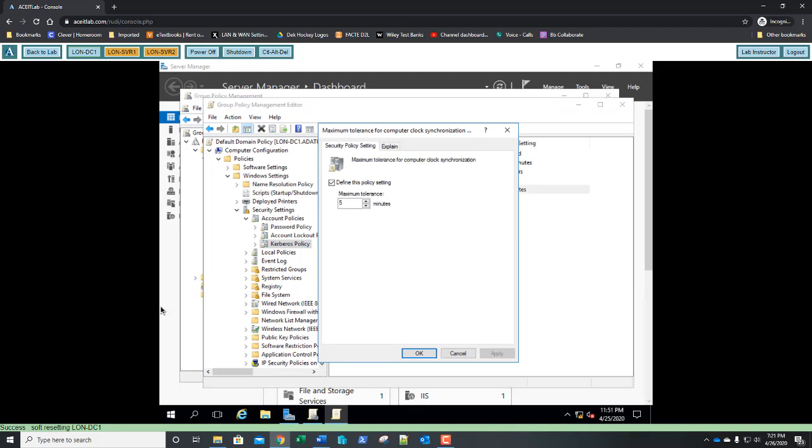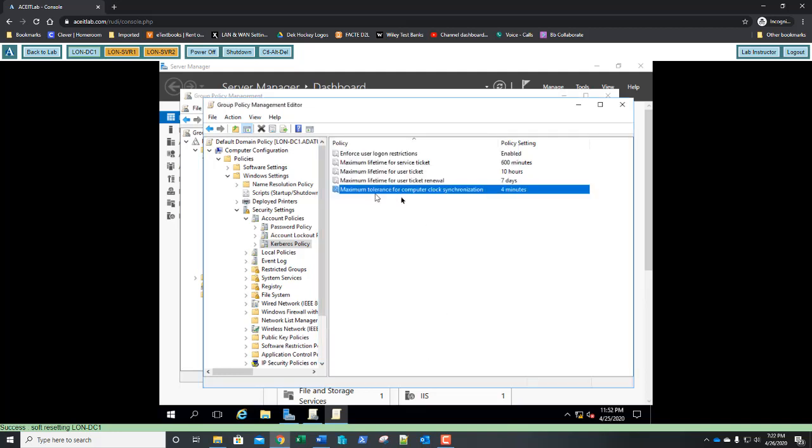And what is the maximum tolerance for computer clock synchronization shown to be? This is your question number 1. So go ahead and put that value in for question number 1. So let's go ahead and change that to 4 minutes. All right, click OK. What does that do? That means that any system that has a system time that is off by more than 4 minutes is going to fail authentication. It won't be able to connect.